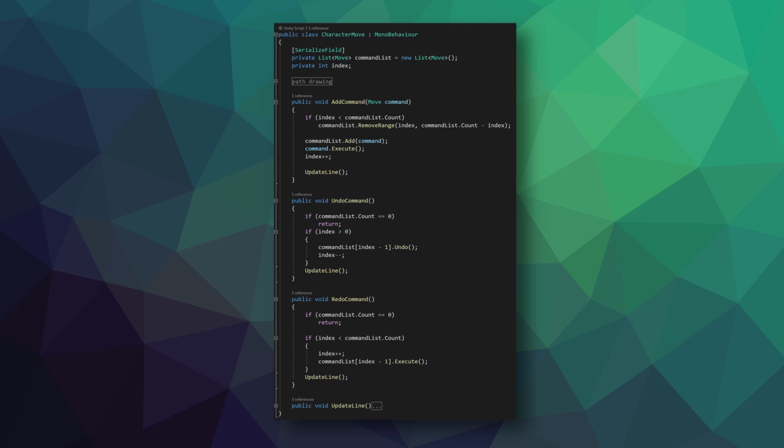With all that done, we now need to add a few lines to our add command function. We need to check to see if our index is at the end of the list. If it's not, then we need to remove all the commands between our index and the end of the list by using the remove range function. With this complete, we should be able to add commands, undo some of them, and add more commands without screwing anything up. If we were to test this, we'd see that we haven't really added any new functionality, but it does mean we can now add a redo command function.